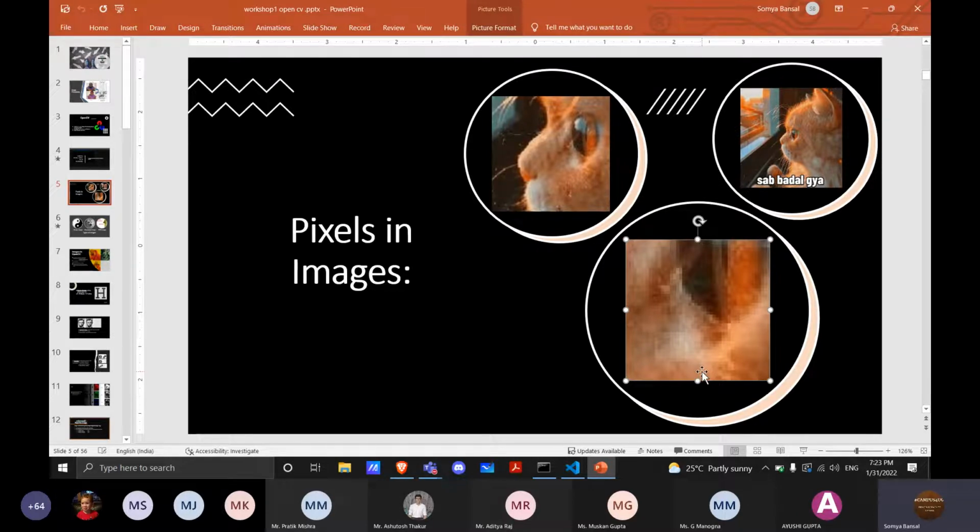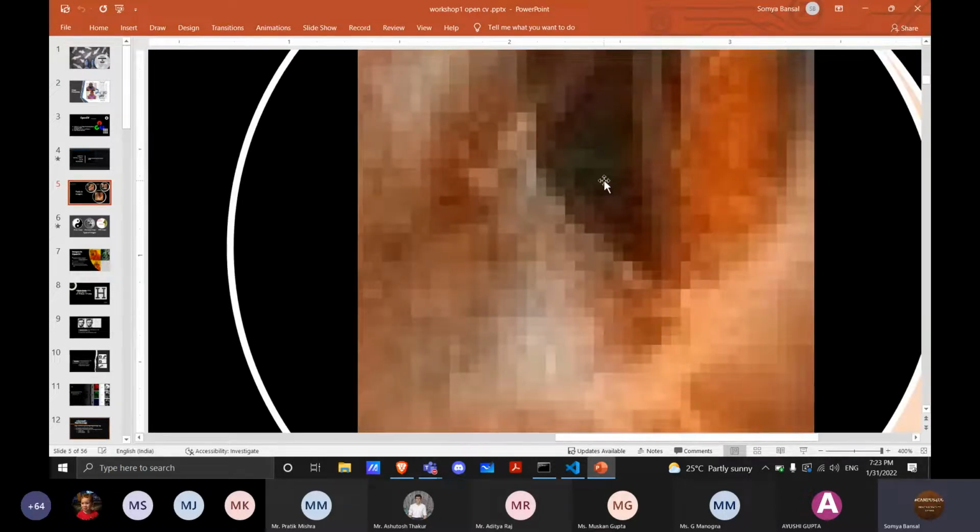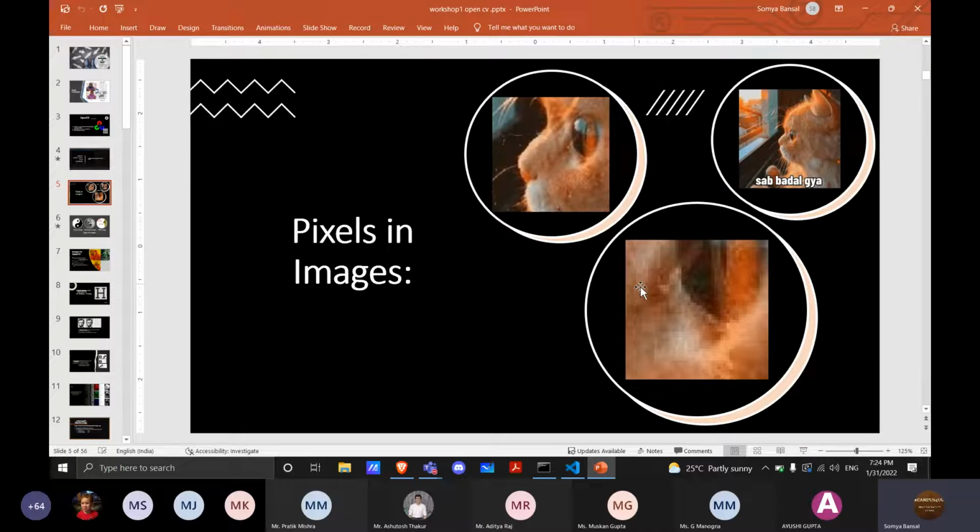So it shows that my image is basically a 2D grid of these square pixels, and inside any single pixel the color is the same at every point. If I zoom into it now, you can see that all of these pixels are different, but inside any single pixel the color is the same everywhere. That is the property of a pixel, and these pixels are arranged in a grid, and this is what constitutes your image. So while reading an image, your computer needs to read these pixels.